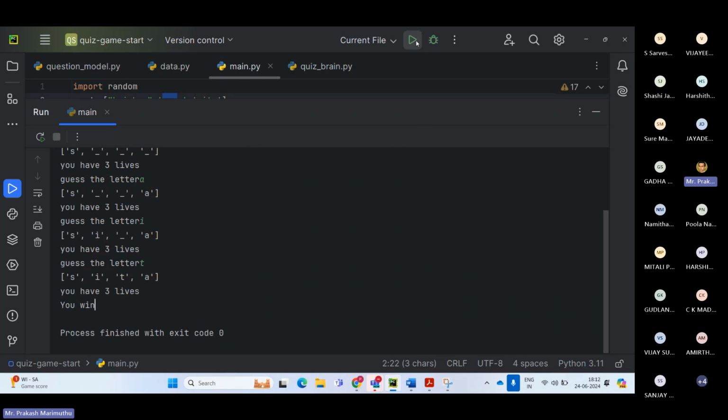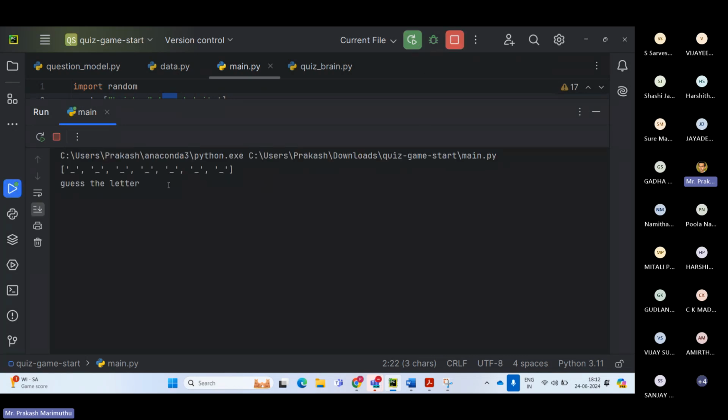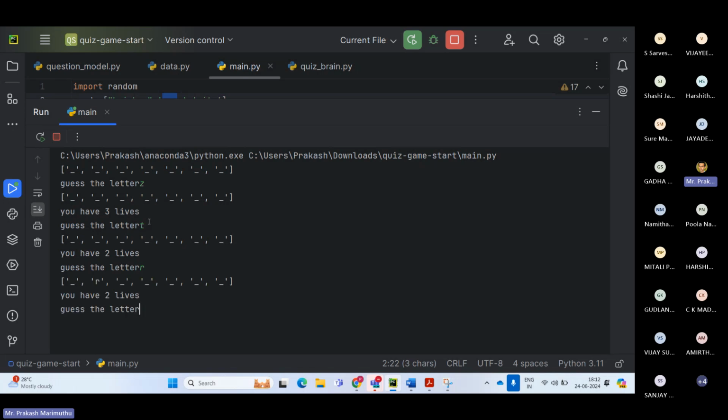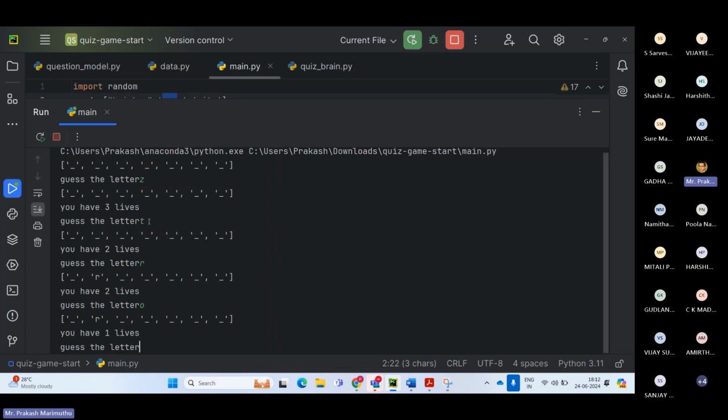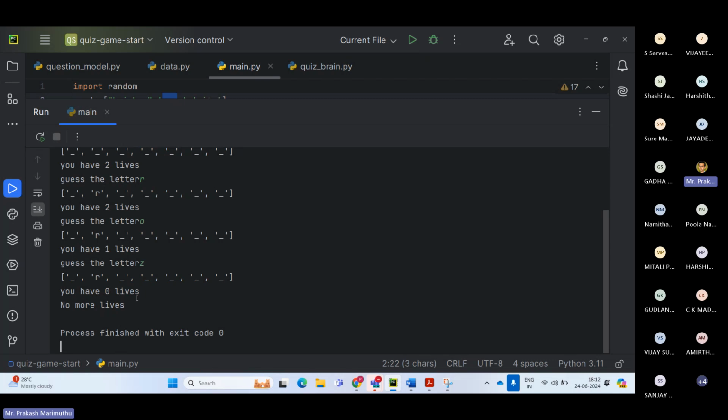So again, I'm playing the game. This is a bigger word. Let me type the letter Z, enter. Now the Z letter is not there. It says it has 3 lives. Again, I'm putting some random letter, T. It is not there. I'm putting R. Yes, R is there. Then I'm putting O, enter. Now only one more chance I have. Let me put Z once again and it says you have 0 lives, no more lives. Here we can say, instead of no more lives, you lose.